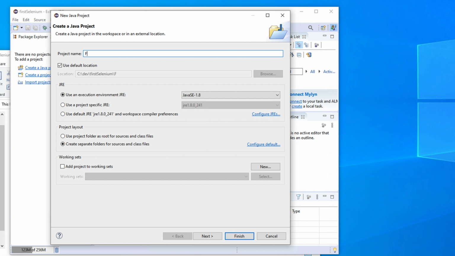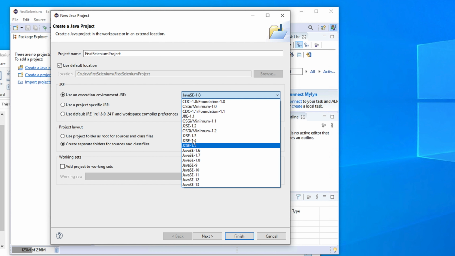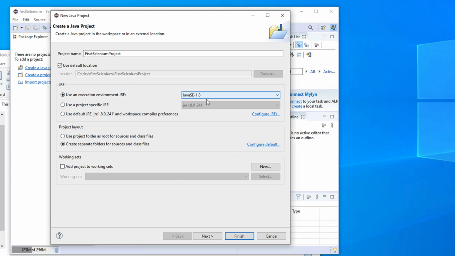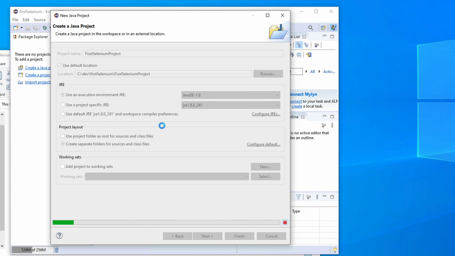Now type a project name for your Selenium project. In my case, I'm typing the project name as fast Selenium project, but you are free to use any project name. And we see here that this project is pointing to Java JDK 1.8. If you want to change to another version, you can also point it, but in that case you need to install that version of JDK. Now once you are done, click on the Finish button to create the project.